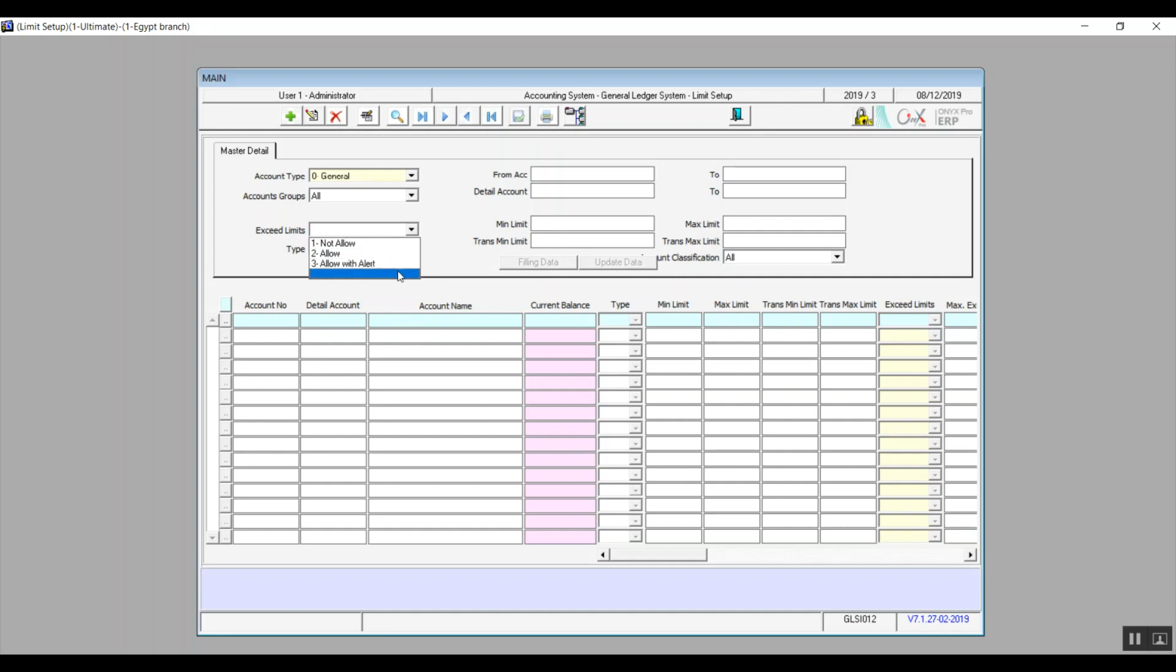You can also select the type of the limit, whether it's debit or credit. From this screen, you can also specify the limits for the transactions as well, minimum and maximum value per transaction. You will fill in the upper section in the screen, and the lower part will be filled in automatically after you click on filling data.